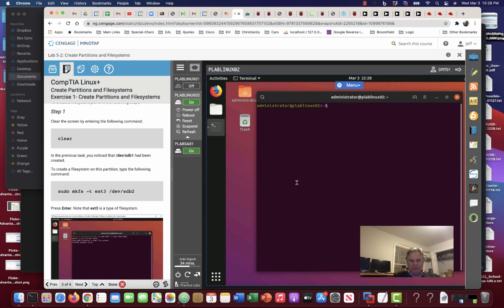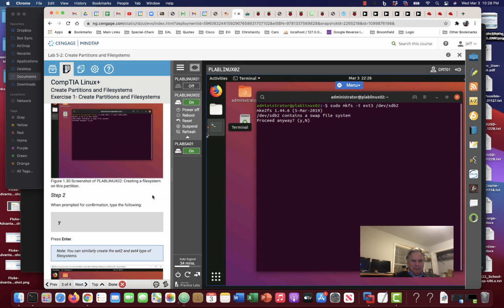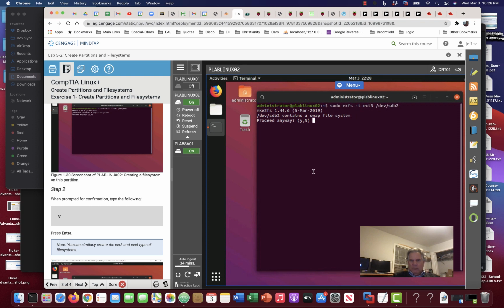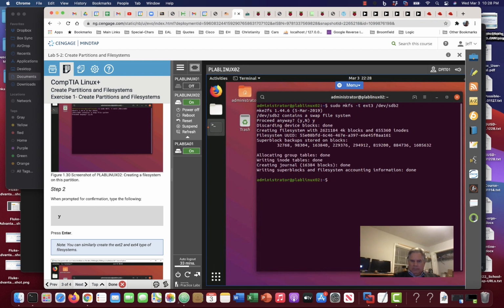So we're going to do sudo mkfs, make file system, -t. It's going to be of type ext3 /dev/sdb2. And it says that it contains a swap partition. And I guess we're going to say yes. And now it's done whatever it's going to do.